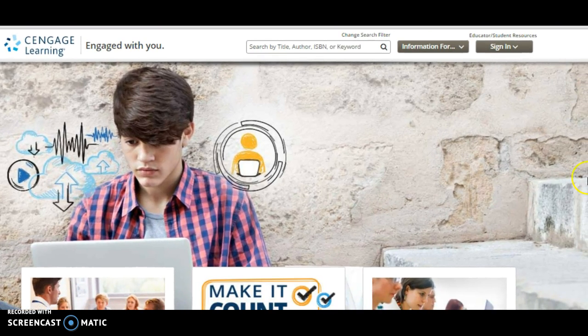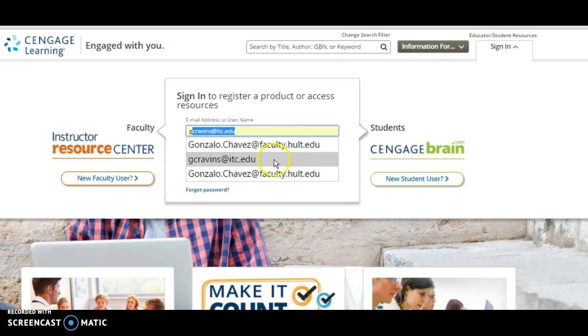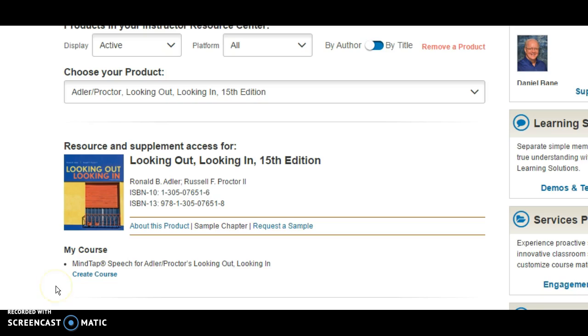Unfortunately, you can't see my entire screen, so I'm going to have to keep moving the screen over. So I'm going to sign in here, and I'm going to log in as an instructor. So right now, we've entered into your course, and I've added Looking Out, Looking In onto your bookshelf. Basically, right here is where you can select what courses or books you'd like to use to set up in your instructor resource site.